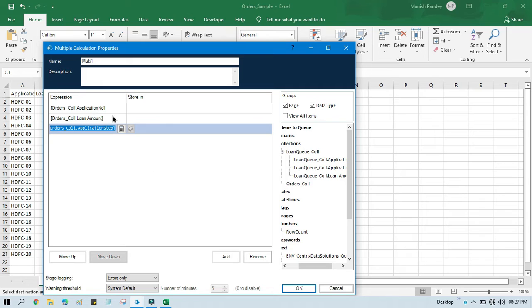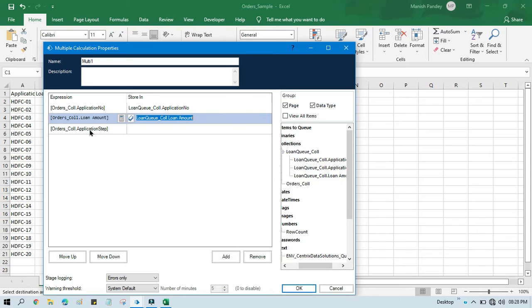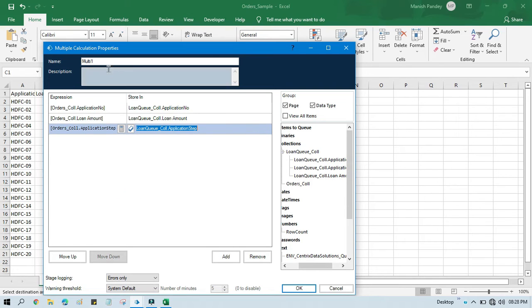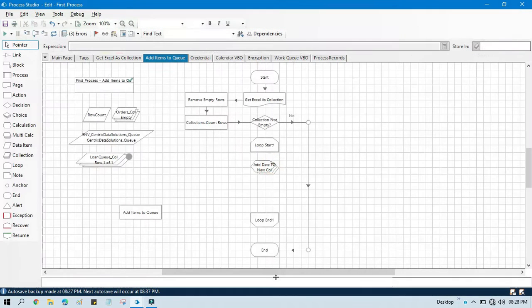Now we'll assign the application number to loan queue dot application number, take the loan amount and store it to loan amount, and then take the application step from the order collection and store it here, right? And we'll write here, add data to new collection. Now click OK and close this.